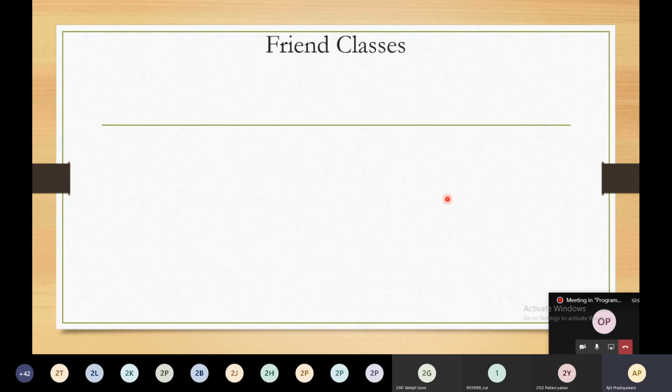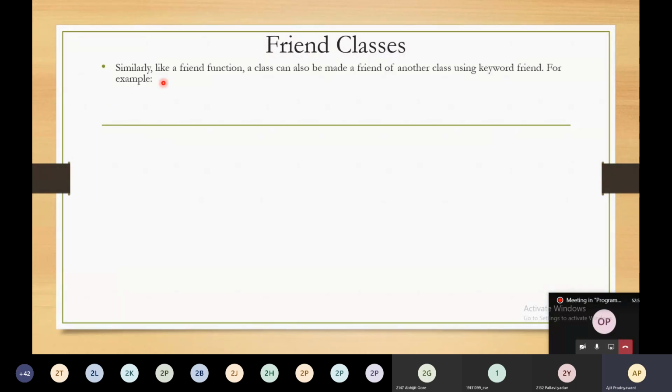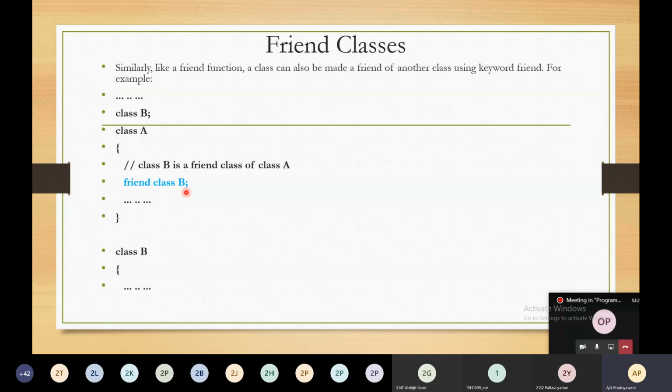Similarly, there are friend classes. It's like a friend function. A class can also be made a friend of another class using the keyword friend. For example, this is our class B, and inside the class A, we have mentioned it as a friend class. This is the way to create the friend class B, and then write the B class over here. Okay, this class B is a friend class of A.